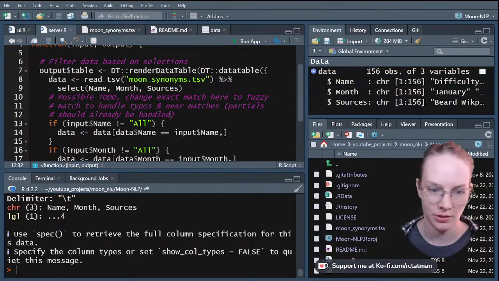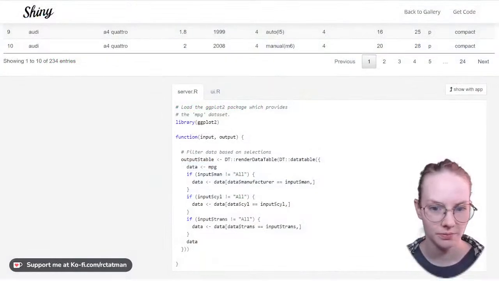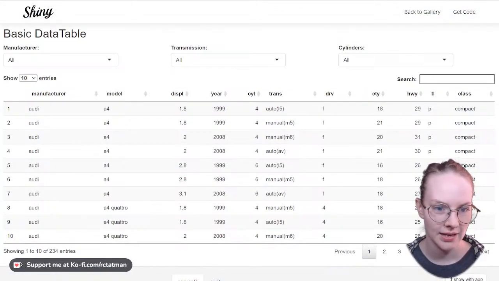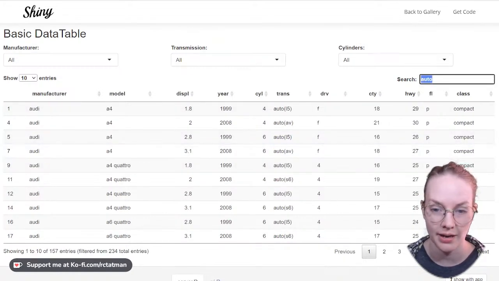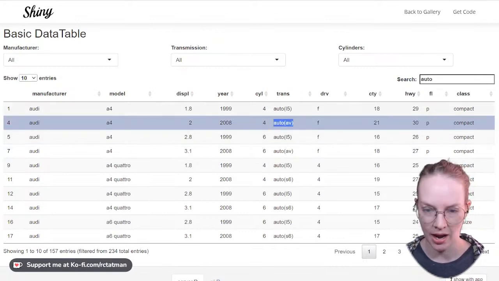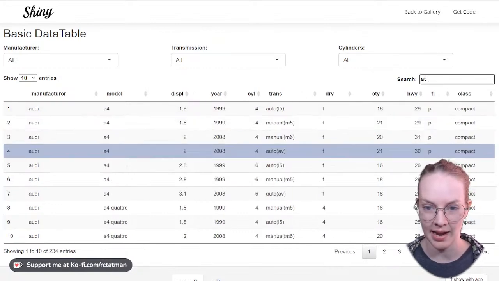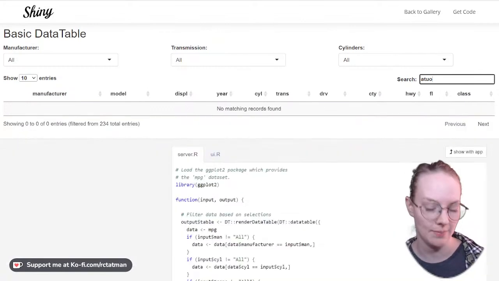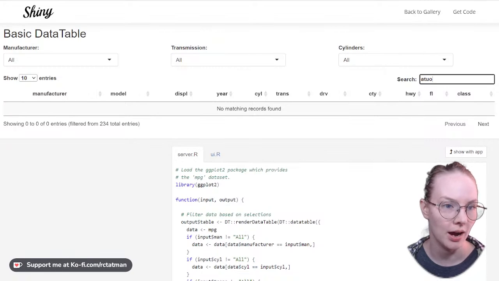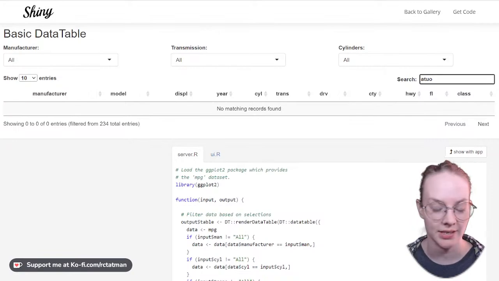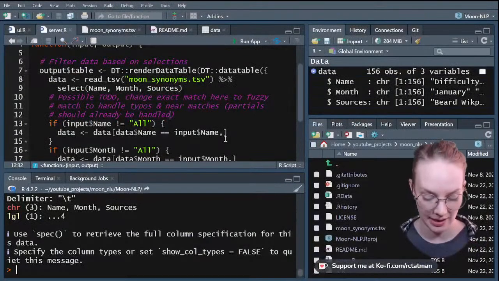So looking at this, going back here, right? So we have this like auto, right? So here we have auto L5, auto AV. So you can see we are correctly returning partial matches. But if I misspelled that, right, ATUO, we shouldn't get any matches. So one thing that we could do to make it a little bit more user-friendly is to, you know, maybe use Levenshtein distance or edit distance or something like that to try and figure out how to make it work.